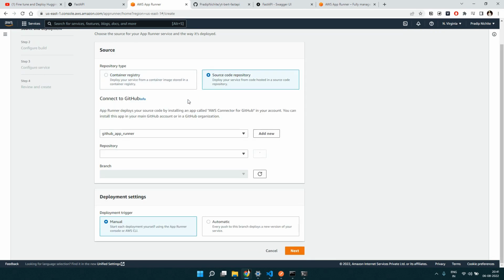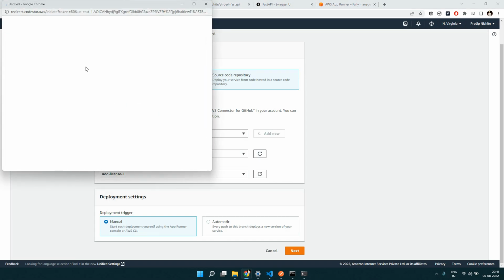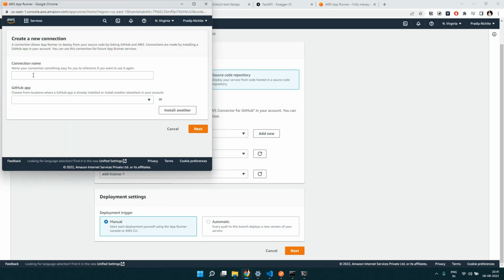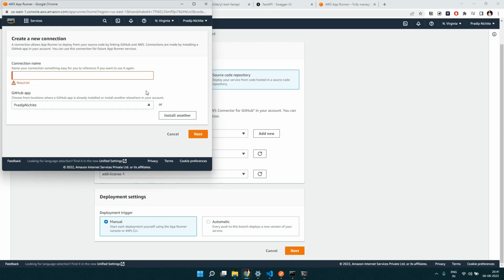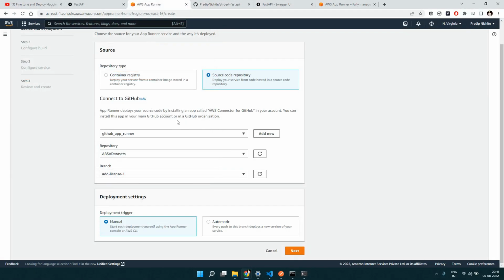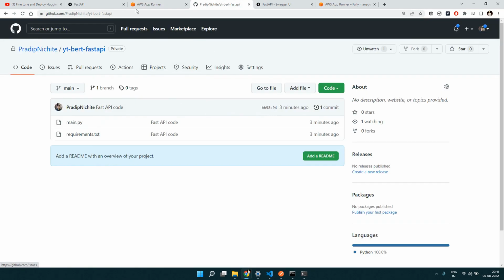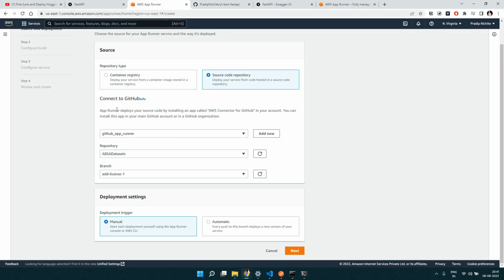In the source code, it is asking from where, so we need to connect our GitHub. Currently I have already connected a GitHub here, but if not, you just click on add new connection here, and this will pop up a window where you can give some name to it, and you just log into your GitHub account. It is pretty simple, just connecting your GitHub account to this. I have given the name GitHub app runner to my connection. Once you authenticate yourself with your GitHub username and password, AWS will be able to access all the repositories you have there.